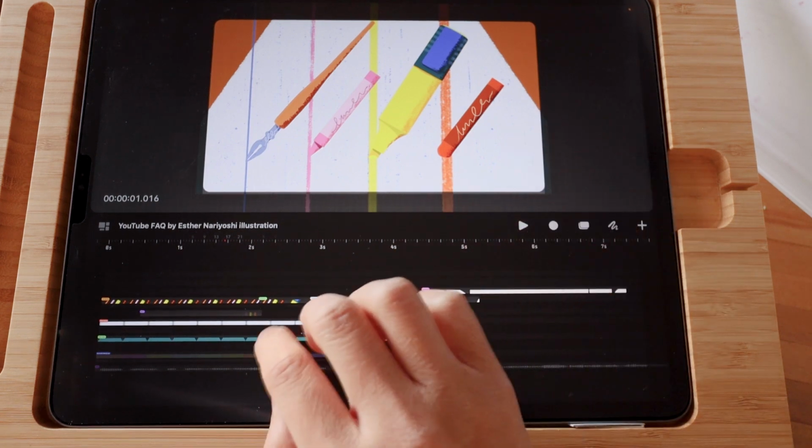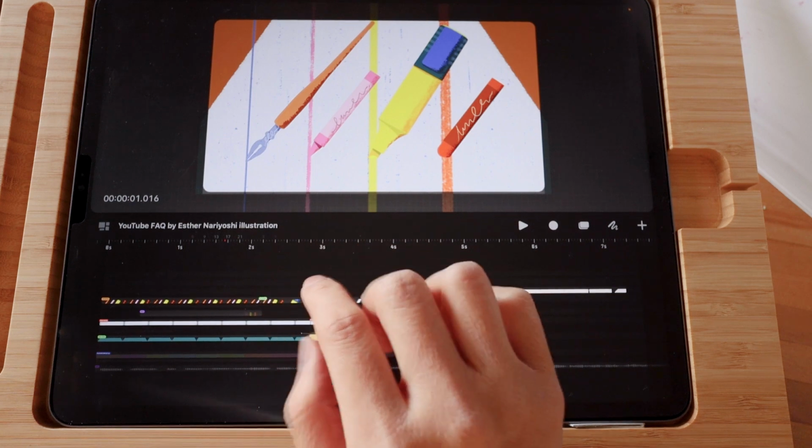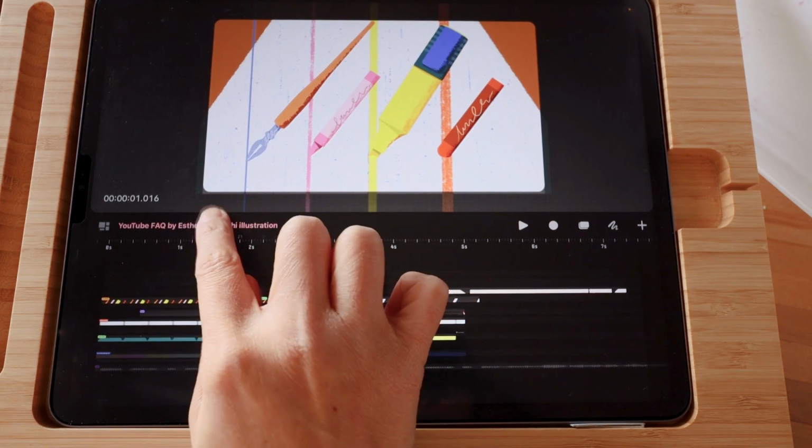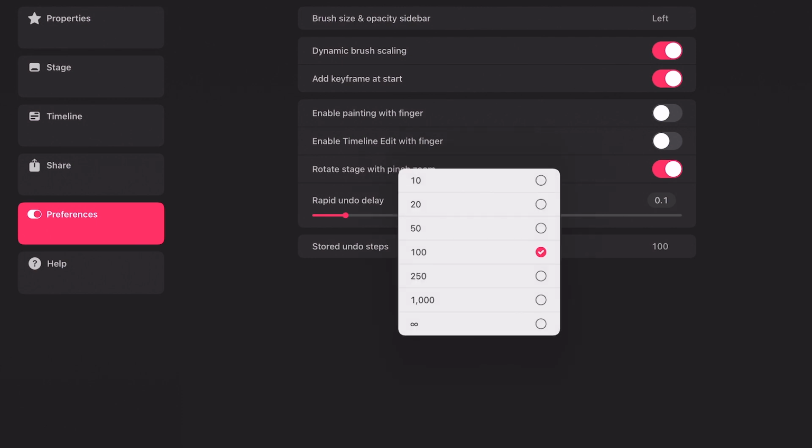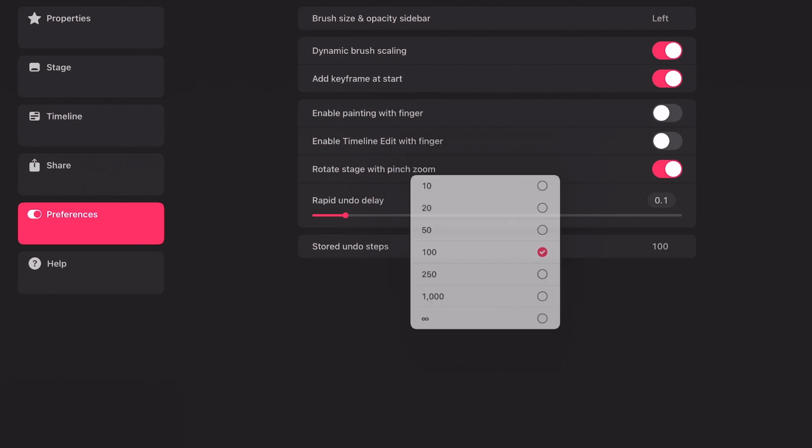So inside a Procreate Dreams project, you want to tap on the name of your movie to go into Settings, and then tap on Preferences. And the very last option that says Stored Undo Steps, when you tap on it, you can choose anywhere between 10 to infinity. So that's how you can define how many steps you want to save in your Procreate Dreams.